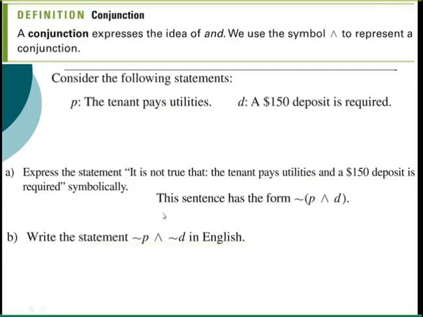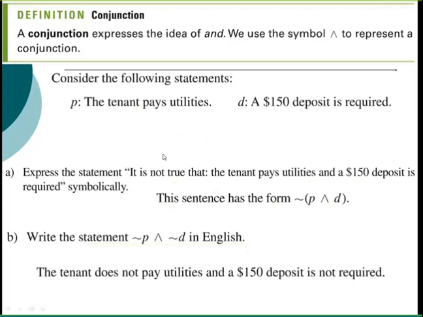So that's exactly what I just wrote a second ago. Now we're going to write the statement not P and not D in English. What that means is I'm going to take this statement here and negate it. In other words, say the tenant does not pay utilities, and $150 deposit is not required. So that looks like this in full English: the tenant does not pay utilities and $150 deposit is not required. So you're negating each statement and then putting an and in the middle.